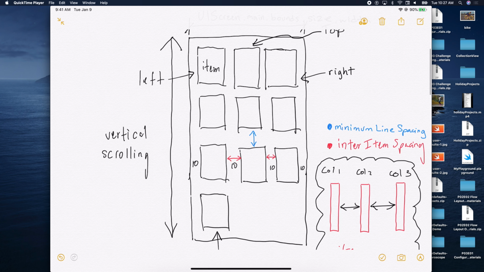A point of confusion sometimes is knowing the difference between the 2 properties on a flow layout that you could set up. One is called minimum line spacing, and the other one is called InterItem spacing, right? That tells the items what's the minimum space allowed between each item, or what's the minimum space allowed between each line of items. That's a bit confusing there.